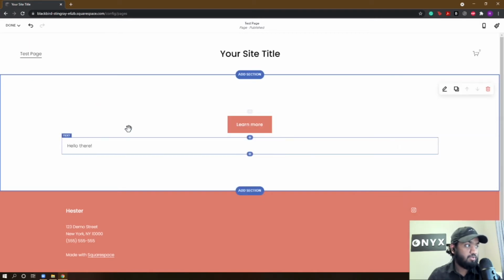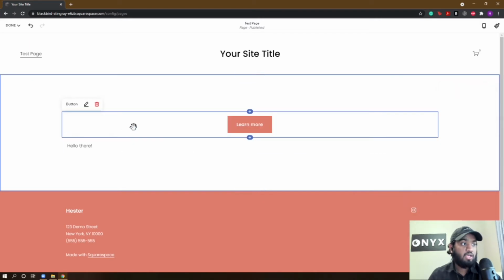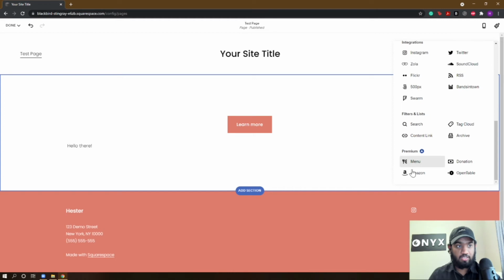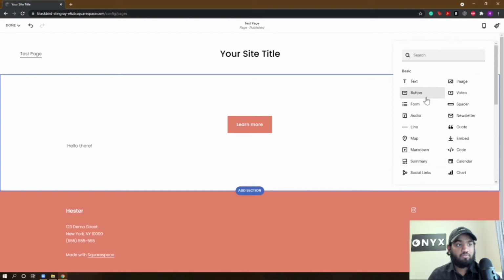Now I have a button right above the text box. I'm going to open up plus again right above the button just to show you that there's a whole bunch of stuff that you can add here. The basic stuff is, well, basic. You can really just add an image, a video, a spacer, which is just like blank blocks, all that stuff, and you can look through it. Obviously, you won't have time to go through everything, but yeah, so you can just add stuff like that.